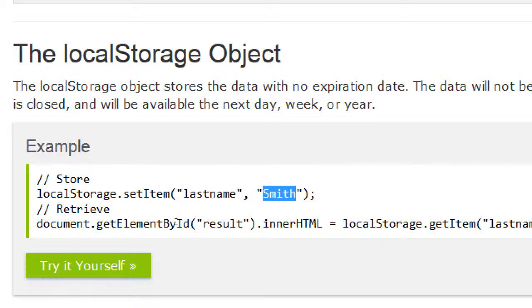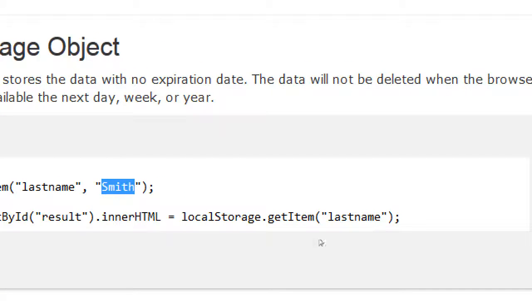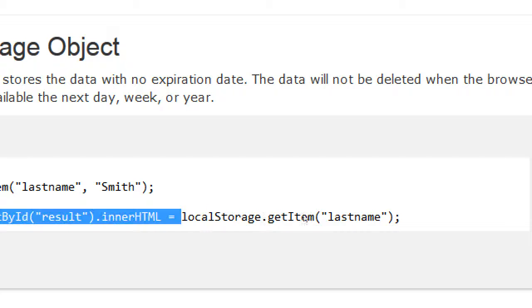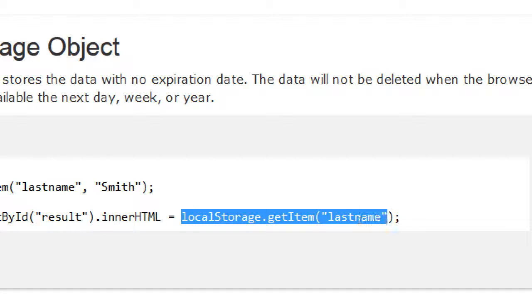To retrieve it, just see the part at the end. They made it a little more complicated than necessary. To retrieve it, it's this part at the end here. localStorage dot getItem, lastName. So we're just saying, give me the value inside of that key. Give me the value of that cookie.